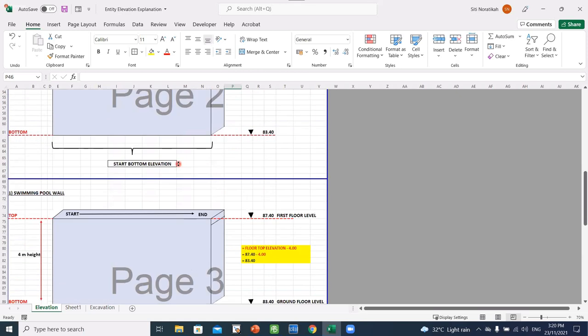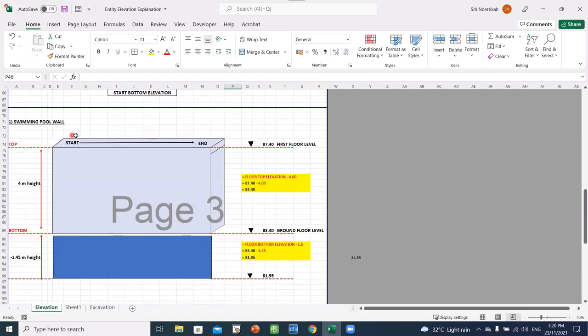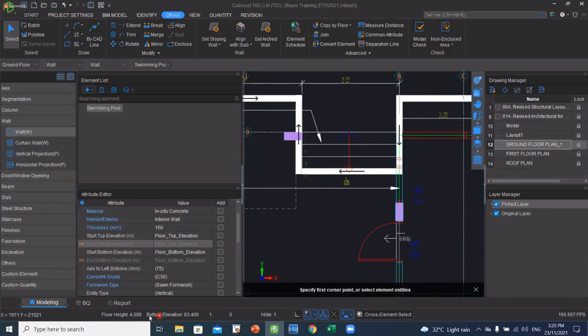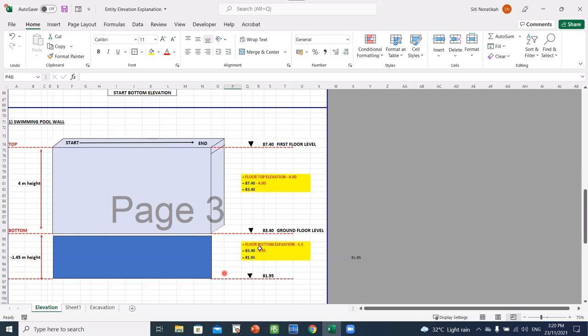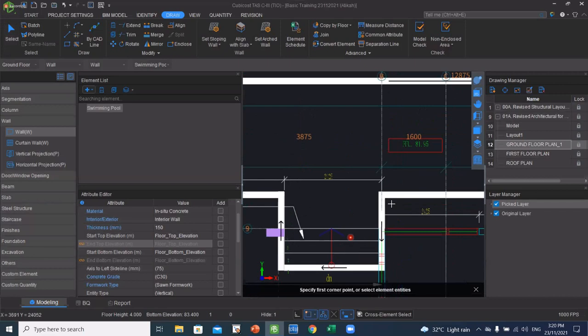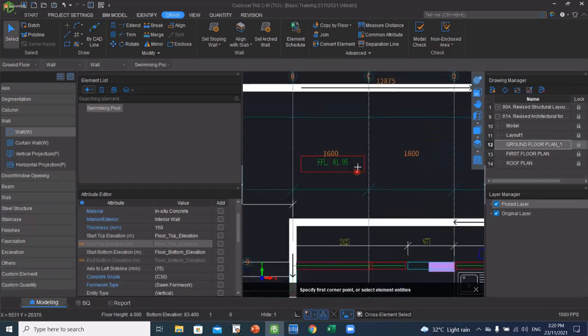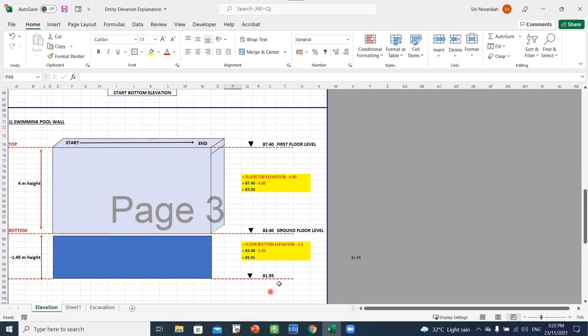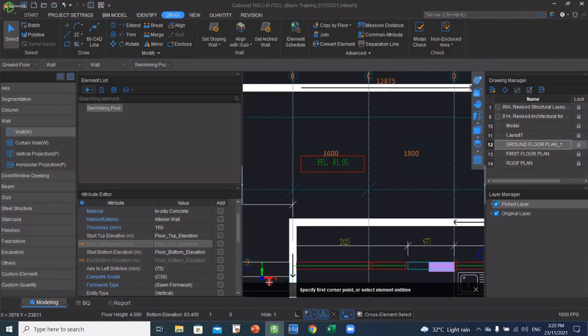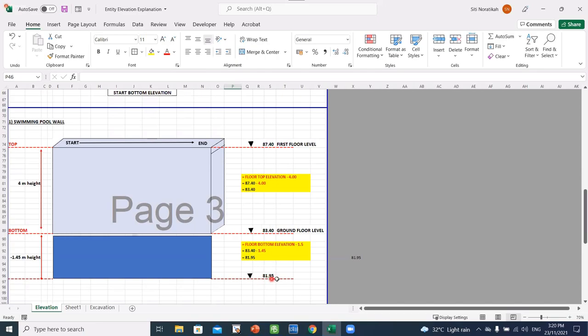Right now we want to do the adjustment for our swimming pool wall. As you can see in the drawing here, our ground floor level is 83.4. My swimming pool finish level is 81.95. This one should be the start bottom elevation for my swimming pool wall.